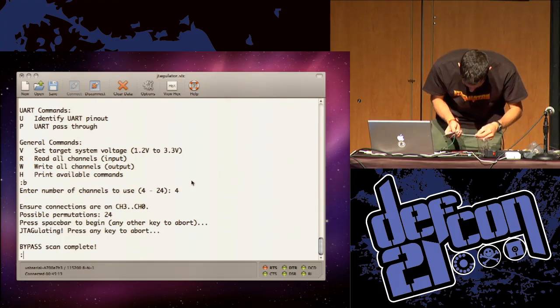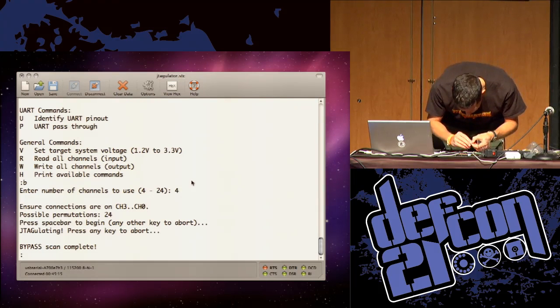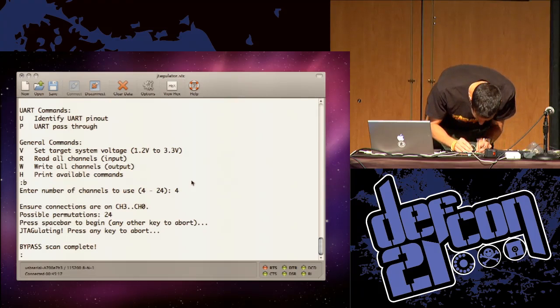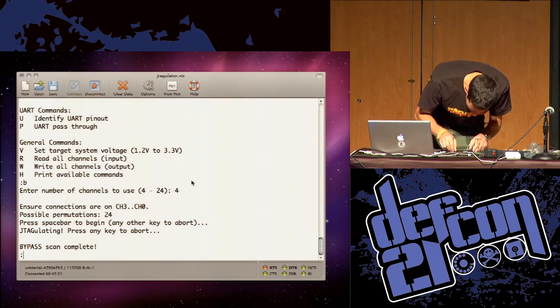So ground goes to ground. So now I'm just arbitrarily plugging stuff in. I'm going to do it on this connector. Ground goes to ground. Now I'm just plugging in. I don't care which pins they go to on here.